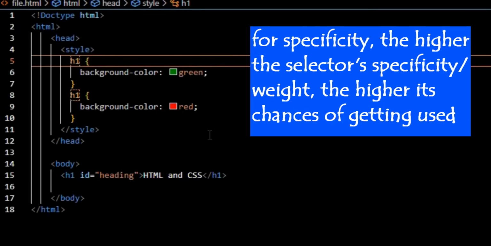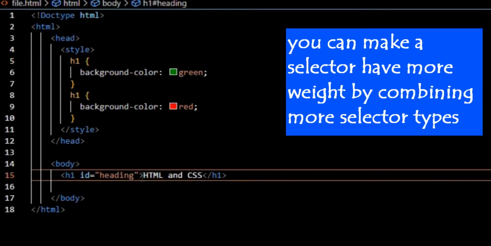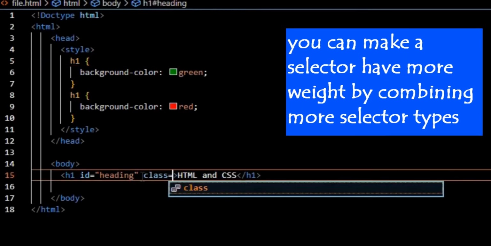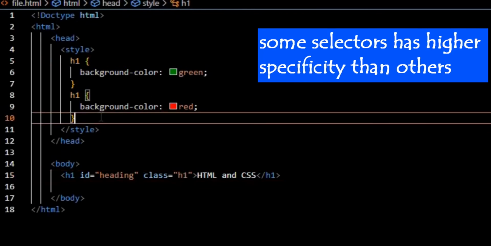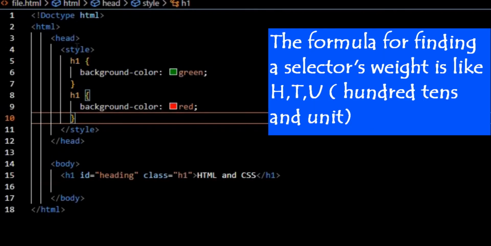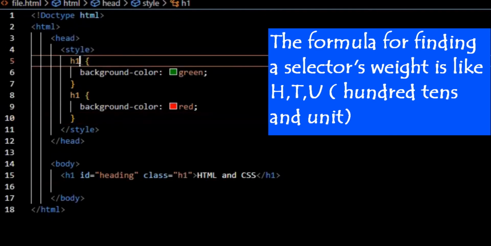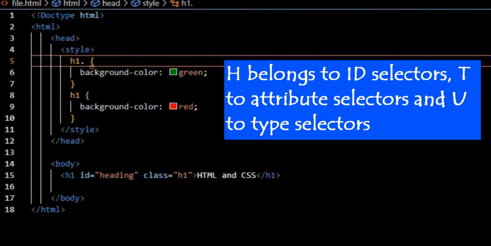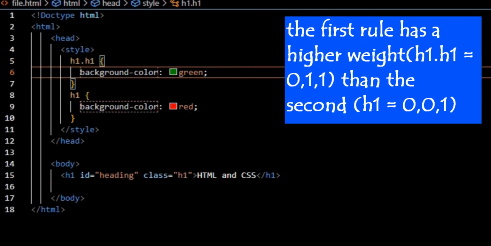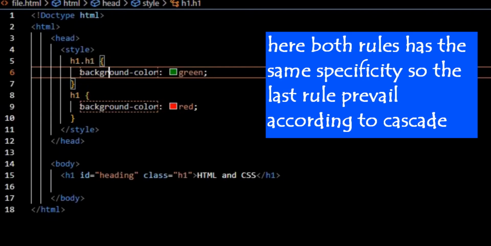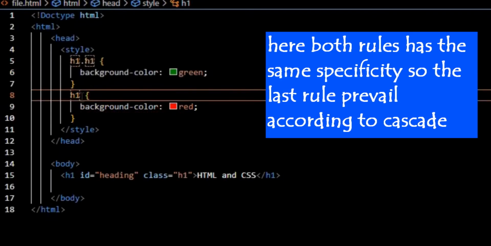For specificity, the higher the selector's specificity weight, the higher its chances of getting used. You can make a selector have more weight by combining more selector types. Some selectors have higher specificity than others. The formula for finding a selector's weight is H, T, U: hundreds, tens and units. H belongs to ID selectors, T to attribute selectors, and U to type selectors. The first rule has a higher weight than the second, hence its styling is used. Here both rules have the same specificity, so the last rule prevails according to cascade.